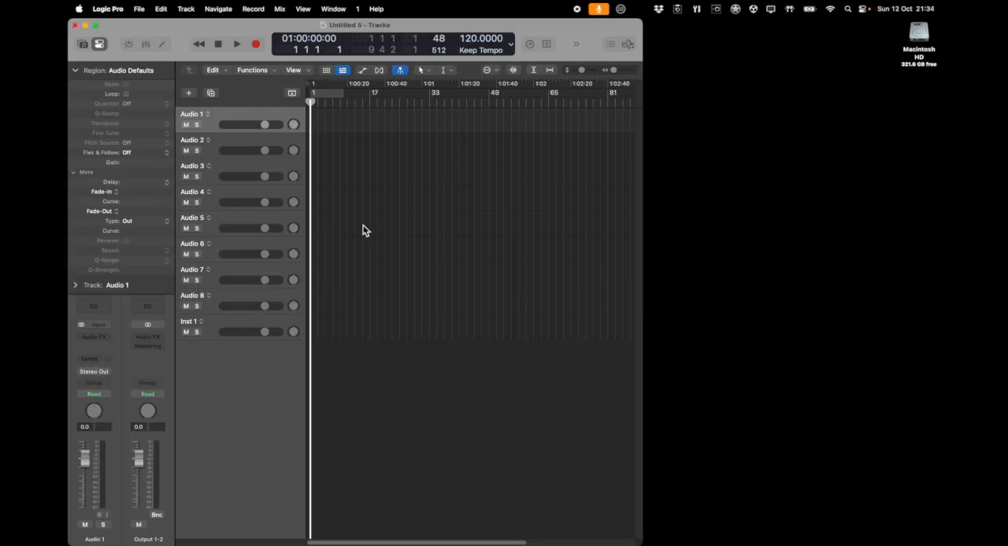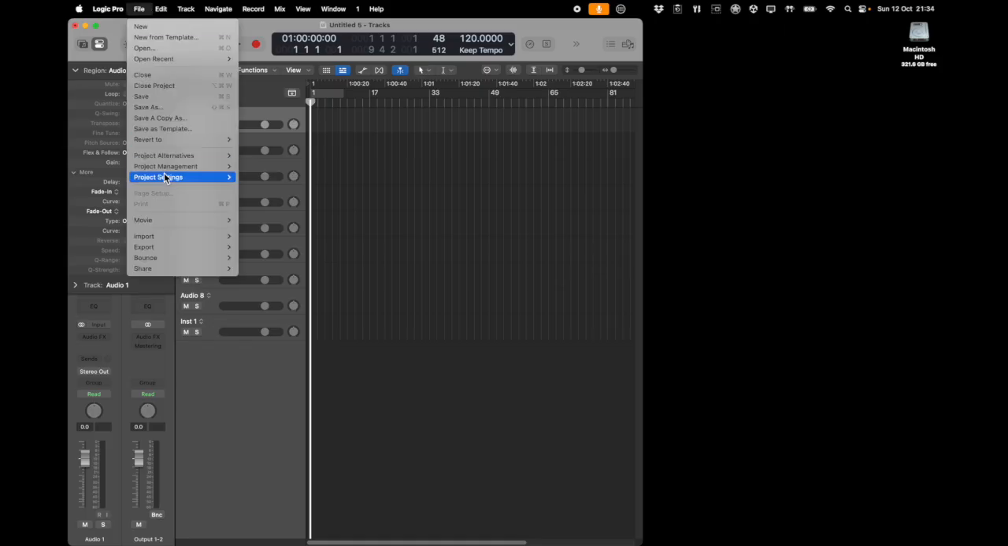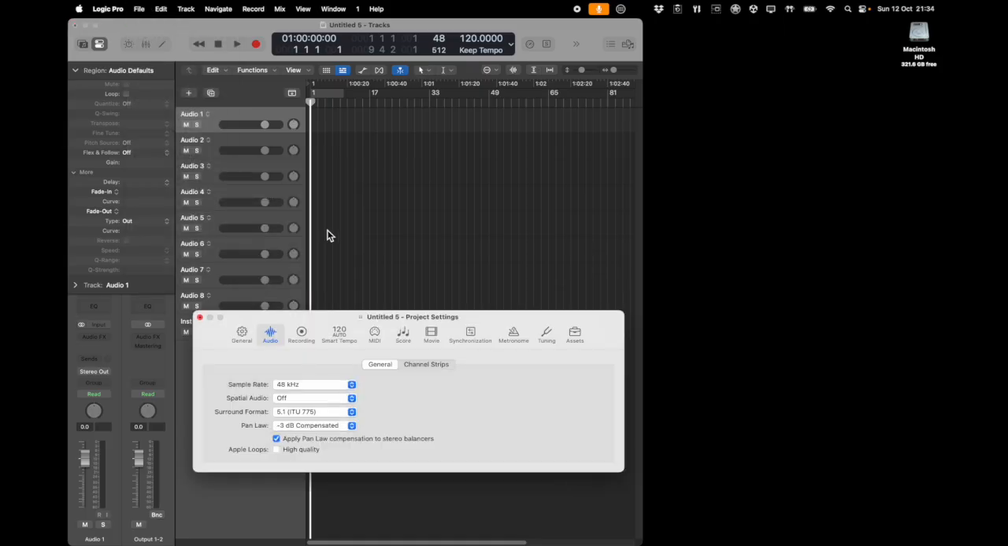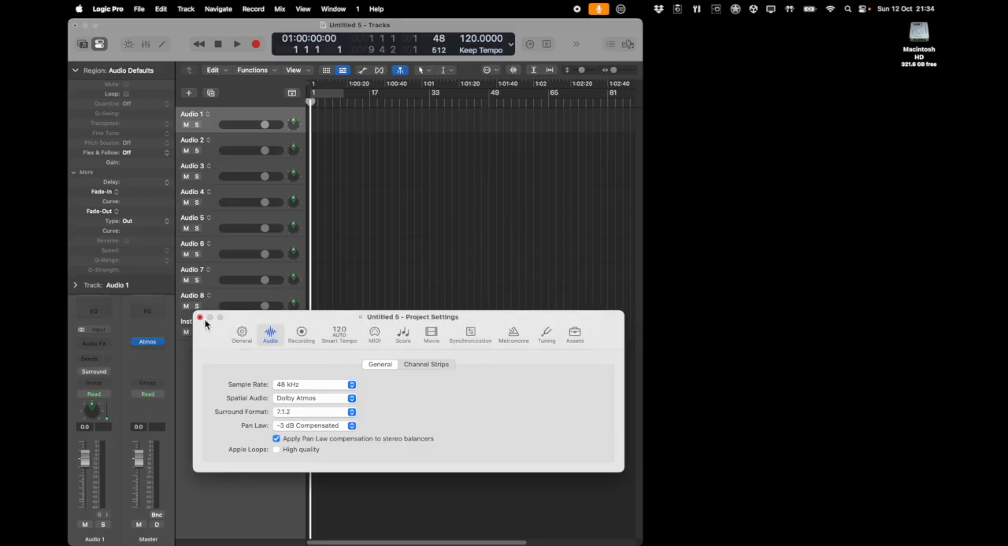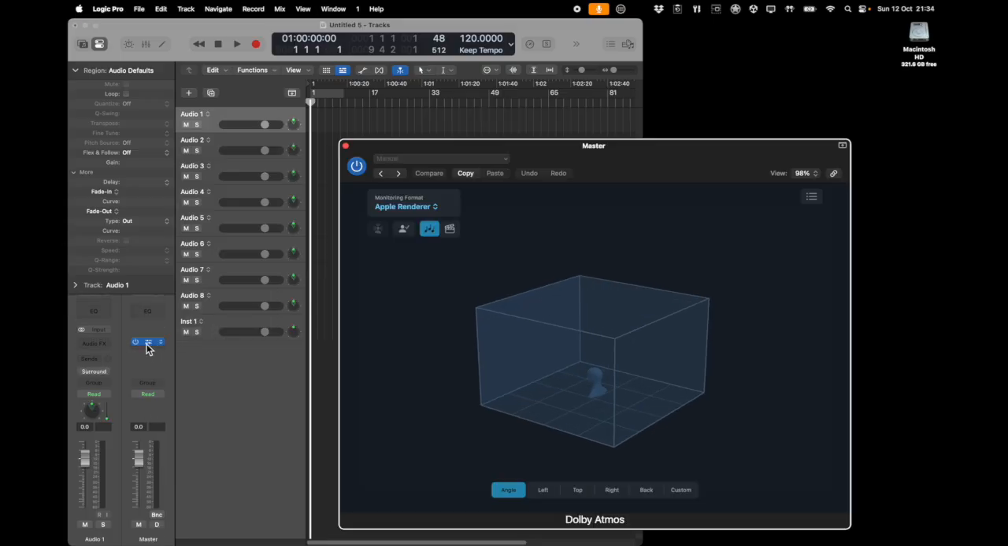This is a short video on troubleshooting using AirPods with Logic Pro to mix spatial audio. Logic Pro offers a really neat built-in feature to allow you to audition head tracking, that is, the listener rotating their head, and how that will affect your spatial audio mix.